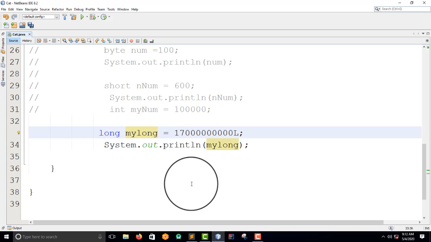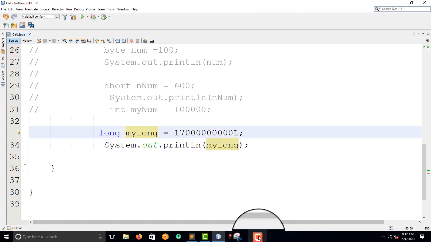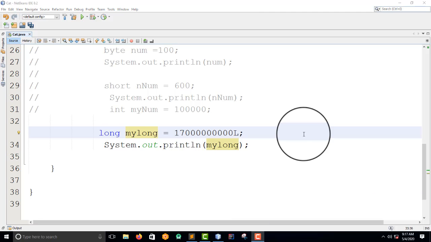So let's talk about the floating point types. You should use a floating point type whenever you need a number with a decimal, such as let's say 9.99 or 3.14515. You see, so you should use a floating type when you need a decimal point.